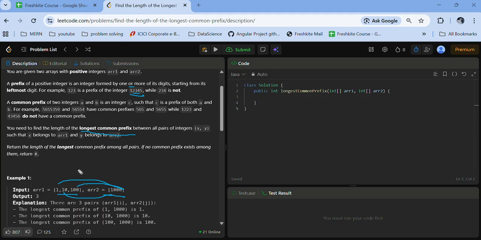For 1 and 1000, the common prefix is 1. The length is 1. For 10 and 1000, the common prefix is 10. The length is 2. For 100 and 1000, the common prefix is 100. The length is 3. In that, which is the longest length? 3 is the longest length. This 3 you have to return. So that is the question.